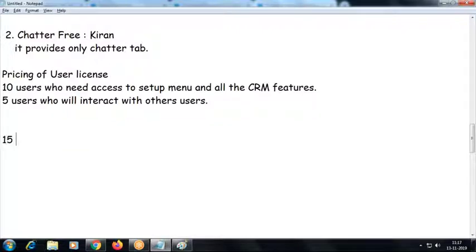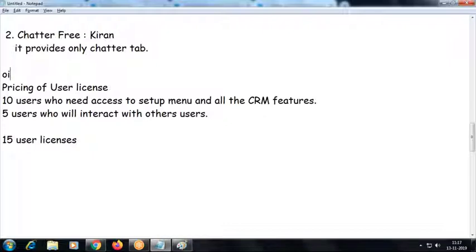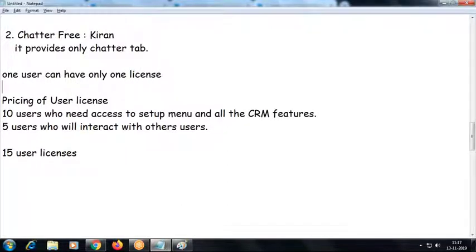I need 15 licenses. There is a rule actually: one user can have only one license. One user can only be assigned one license. So how many licenses do I need in this case? 15 licenses. So what type of license do I need?